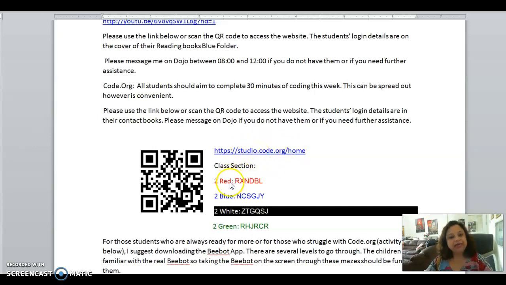And each class has a section code. So, suppose I'm in 2Red. So I'm going to copy this. I can write it on a paper, or I can do Ctrl+C to copy it. And then I'm going to go also to the website. You can also write the name of the website, code.org, and type.